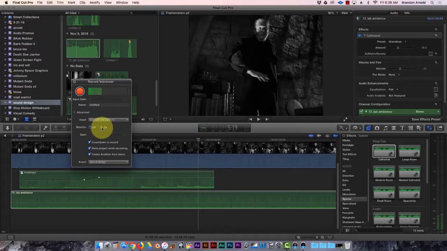If you want to turn on monitoring so you can hear what you're doing while you say it, then you can do that. Or you can have that turned off. Then we've got countdown to record, mute project while recording. All these are good. So let's hit record.